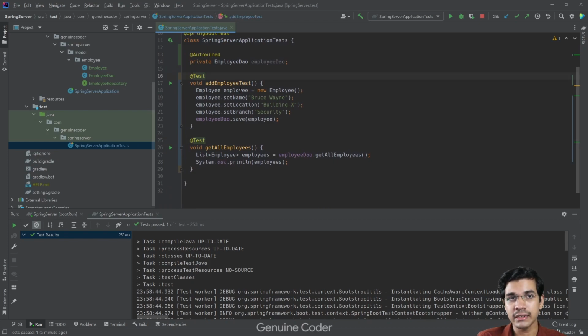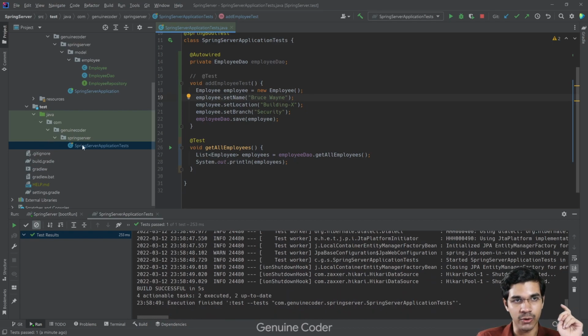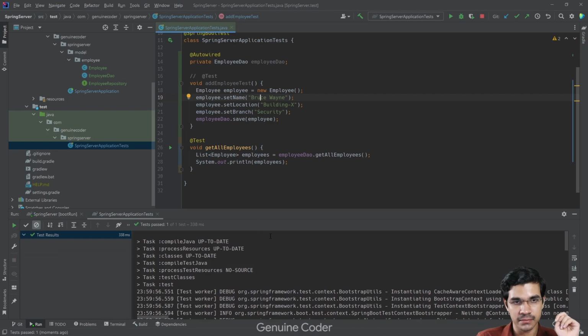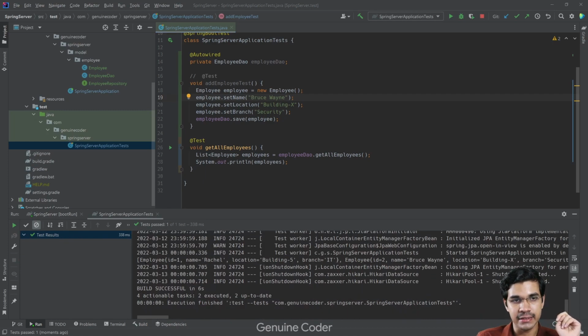Right now we don't want Bruce Wayne to be added again while I am running this class, so I am just commenting out this test annotation, so it won't be executed. Only this function will be executed. So basically we should get 2 employees, Bruce Wayne and Rachel, in the sout. So let us try this. And here it is. You can see that employee ID 1 Rachel, building 5 is there, Bruce Wayne employee 2 is there. Yes, so it is available. So the get all function is also working.